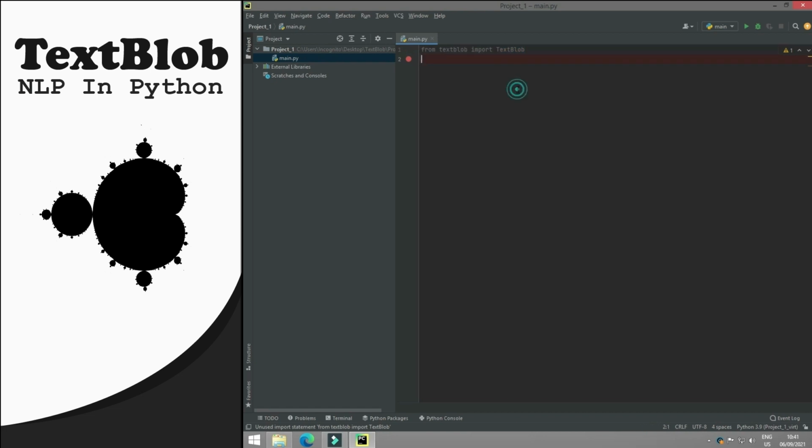Let me make clear that performing anything in TextBlob consists of two steps. In the first step we create a blob of text, and in the second step we call a certain function for a specific task. I hope this makes sense. So now let's come to step number 1, and that is creating a blob of text.